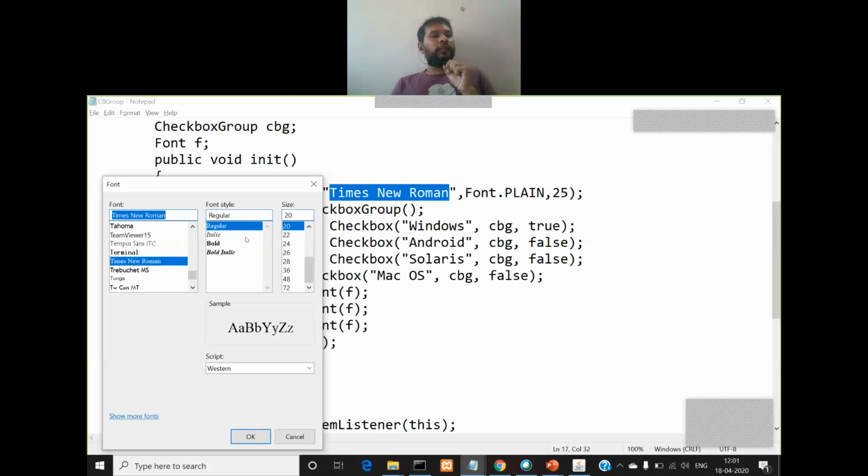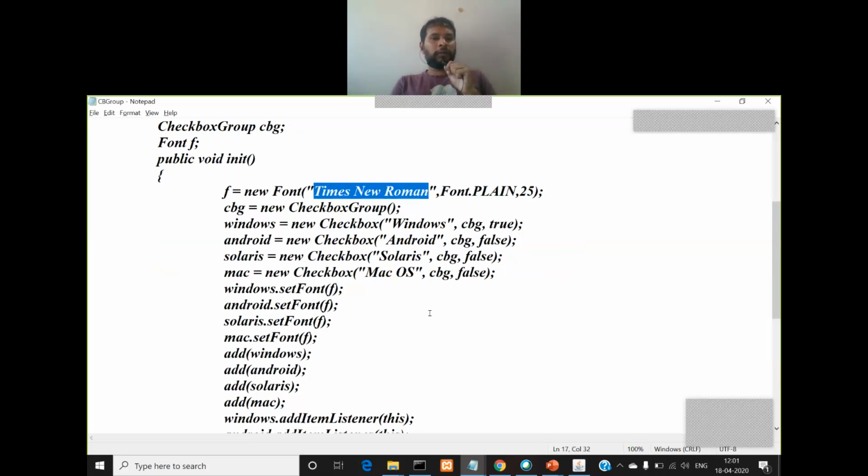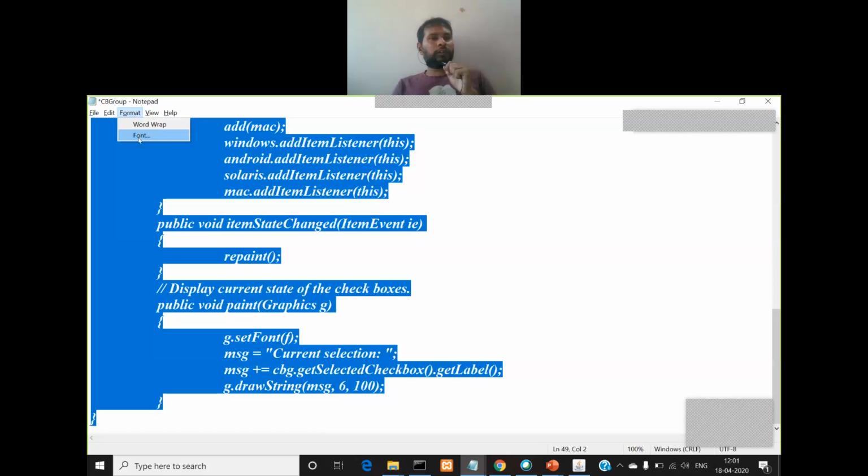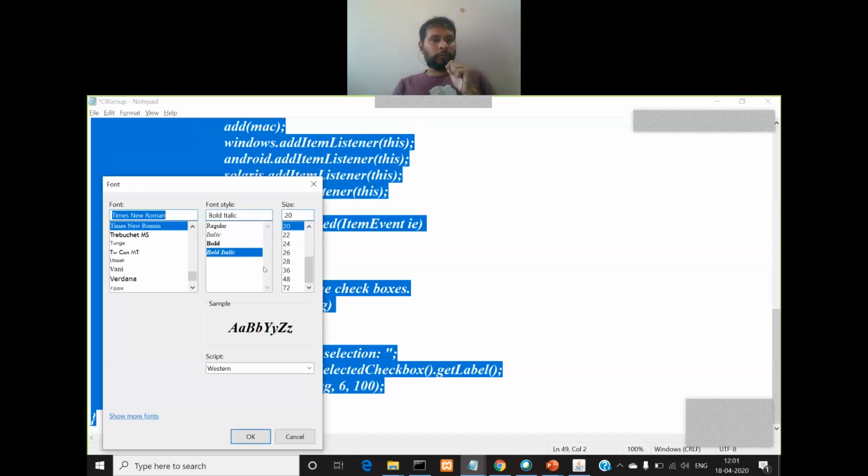So you can have this font in a regular style. That means it will appear straight. You can have italic, you can have bold, and you can have bold italic, right? So this is how you can display with some size also. So even Notepad also provides us with some font size. So let me change this back to Times New Roman, regular.